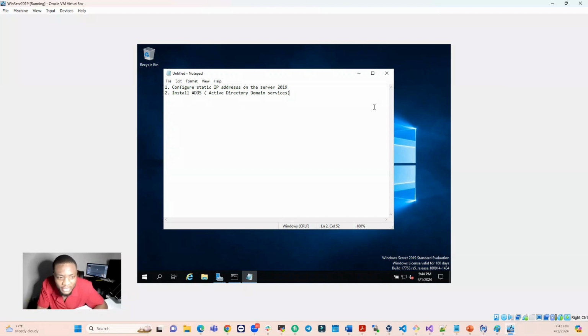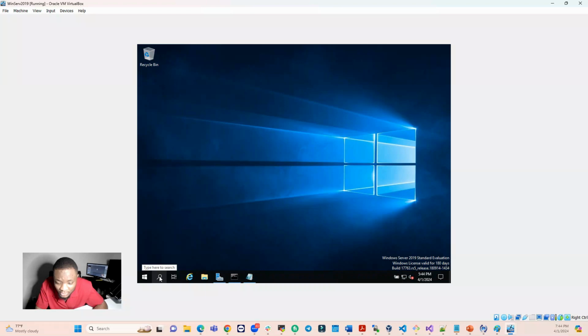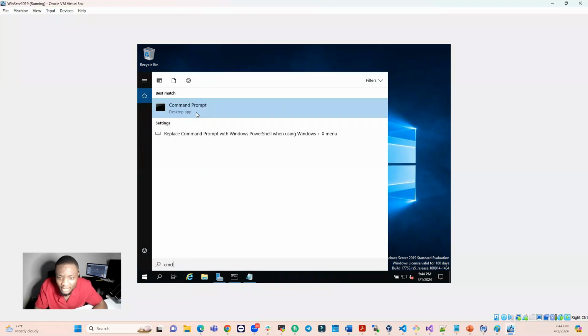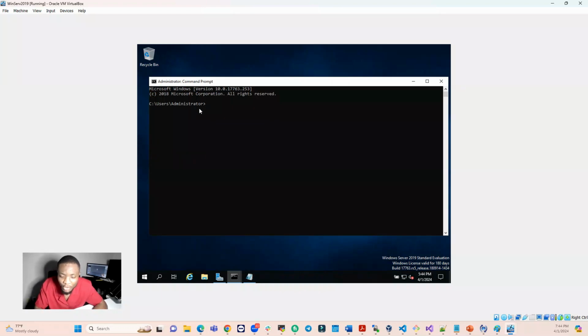So let's start with the first. For us to configure a server to have a static IP, the first thing we would do is go into command prompt. I can go to search, type cmd, and click on command prompt. Then to look at the IP address of a Windows server, we do ipconfig.